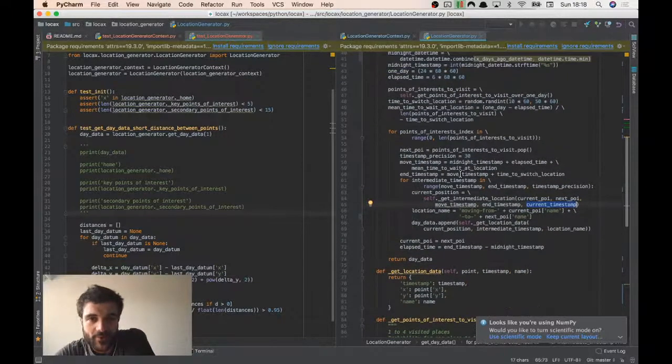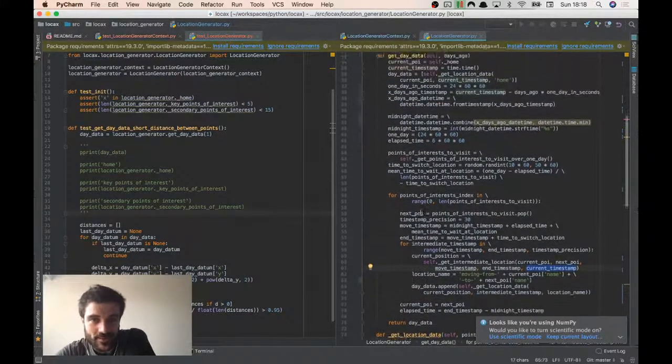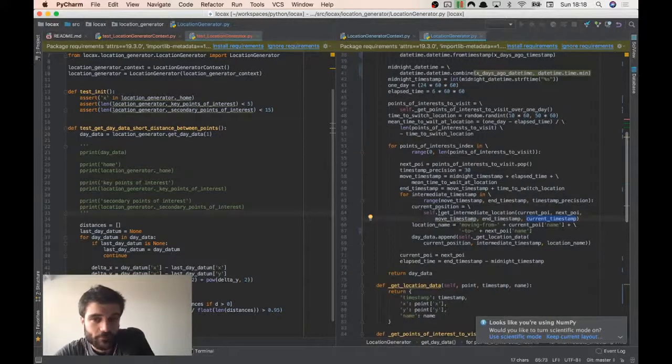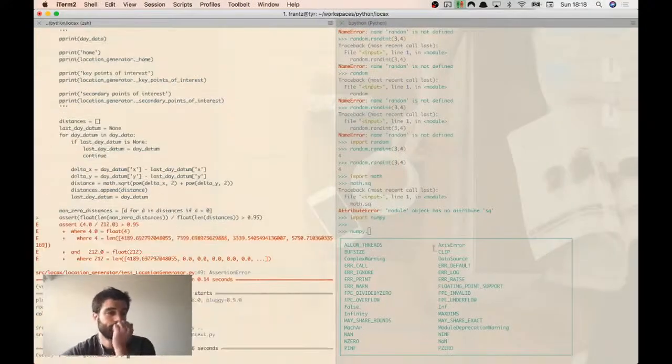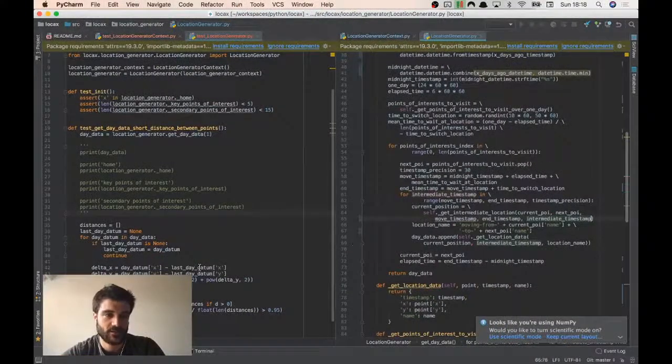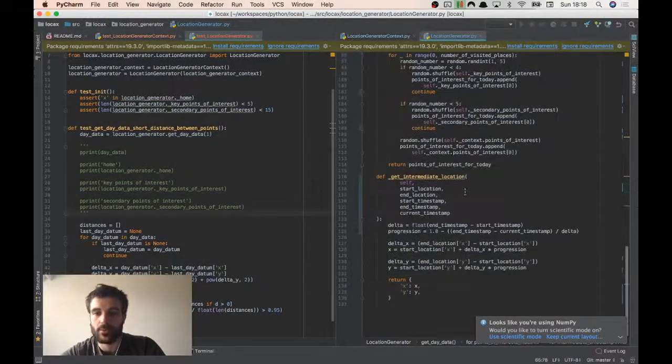So here I'm calling a value called intermediate timestamp, current timestamp, which I think is right now. What I would like to call actually is intermediate timestamp here. Now let's try again. So all of our tests have passed, which might be a good thing or a bad thing because we don't know.